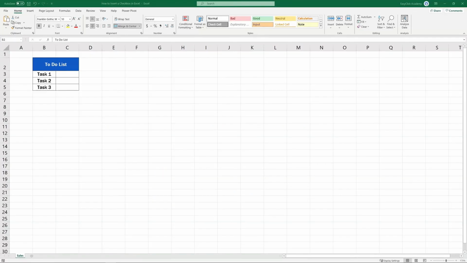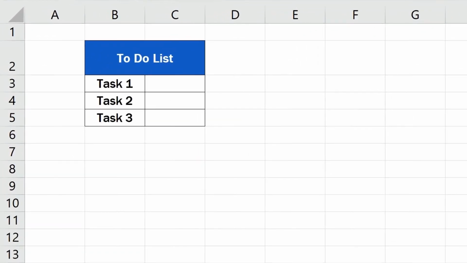Welcome. In this tutorial, we're going to talk about how to insert a checkbox in Excel in a quick and easy way.